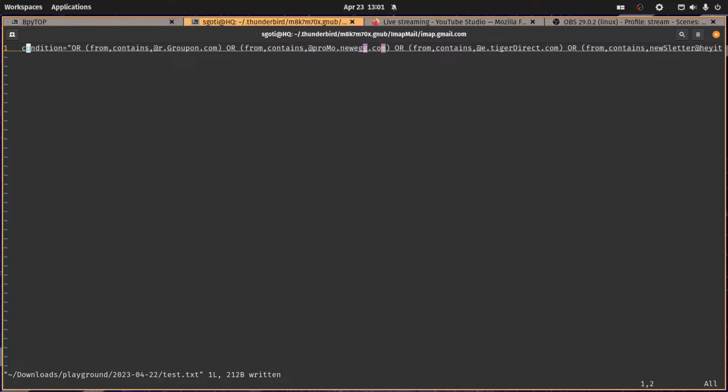So let's go over the filter. You see it has condition, equal, quotation, then you have or, followed by from contains. Remember that when we set it up in the filter, from contains, and they're separated by commas here. And then you have the actual information that you're trying to filter out. And then that's rinse and repeated all the way down to the end. And it ends with another double quote. So that's how the filter is actually structured. We're going to break that down now.